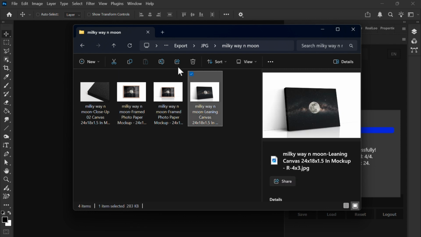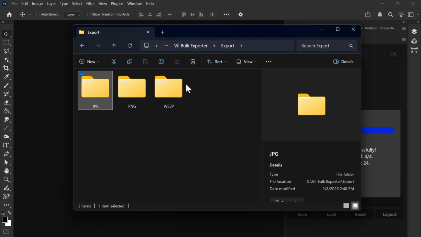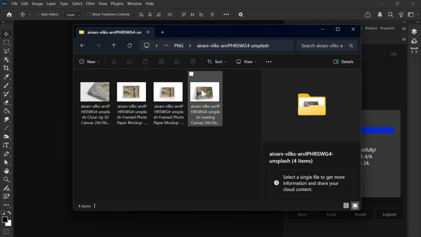Well, that's all for now on how to use this plugin. I hope you find it useful and that it helps you save time on your exports.